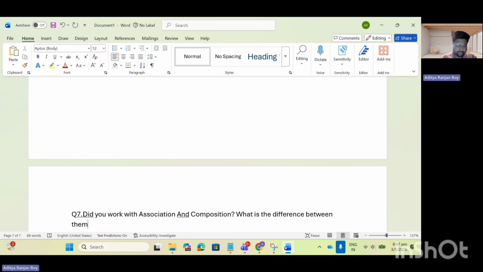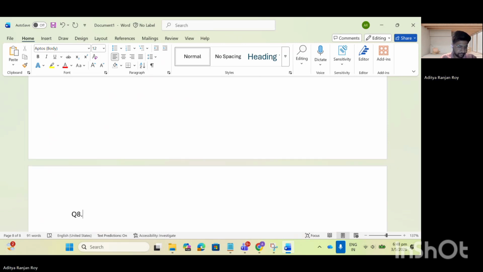The difference between them. So when we use association, when we use composition, this kind of thing, they want me to explain with an example. I explained honestly. Then the next question they ask is: did you work with handlers? So when I say yes, the next follow-up question is how we implement it.